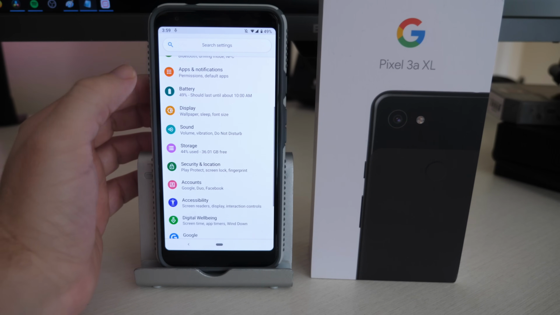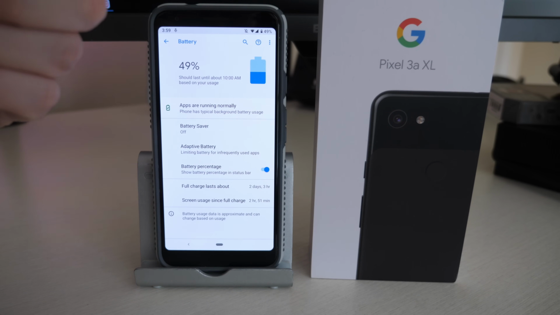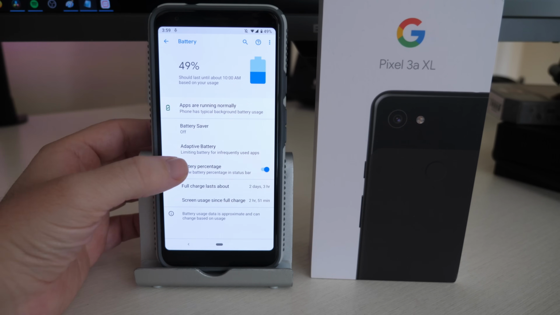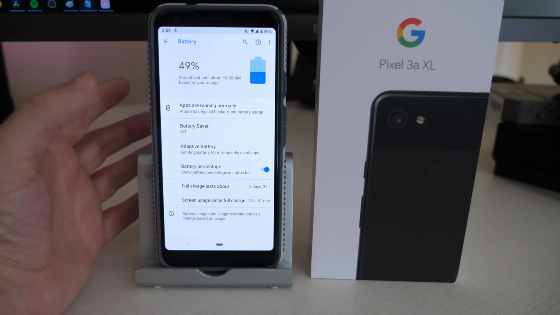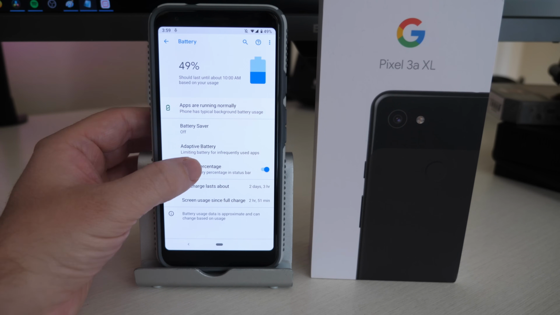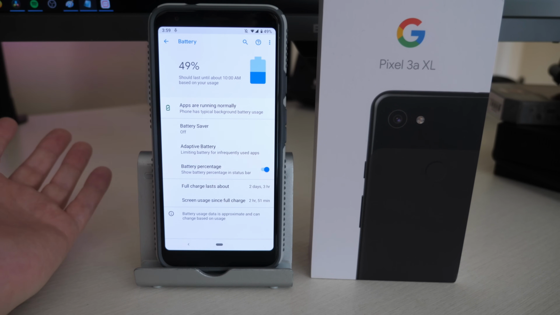Going back to the main screen of settings, if you go into battery, you might not be able to see your battery percentage. Just go under battery and then you see battery percentage. Turn it on if you want to see your battery. I love seeing my battery, so that's why I always keep it there. Turn it on and off very easily.